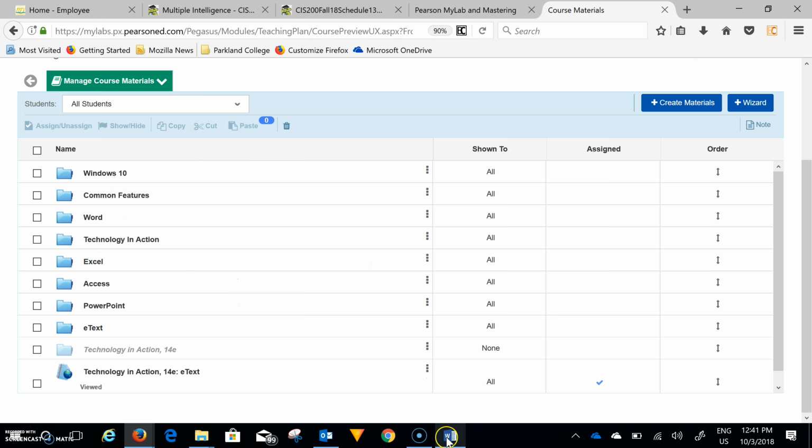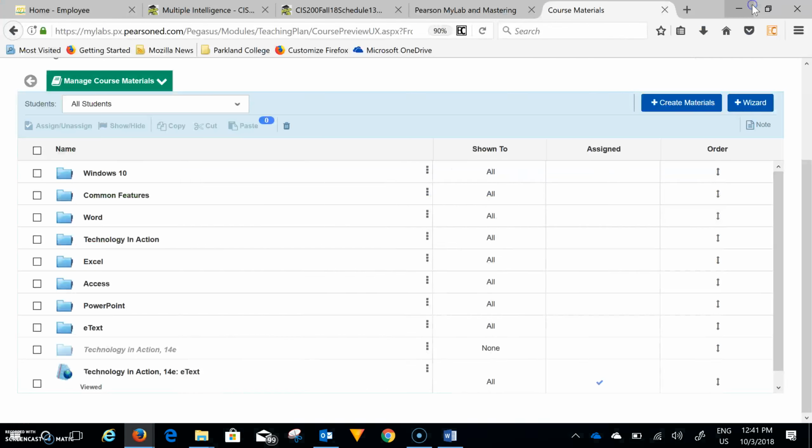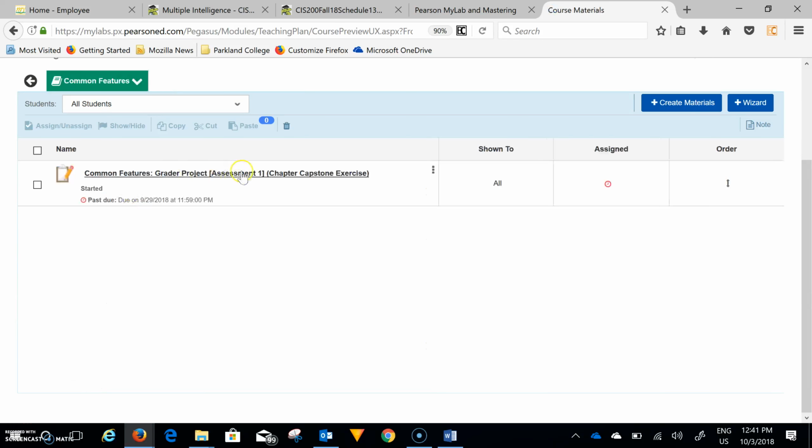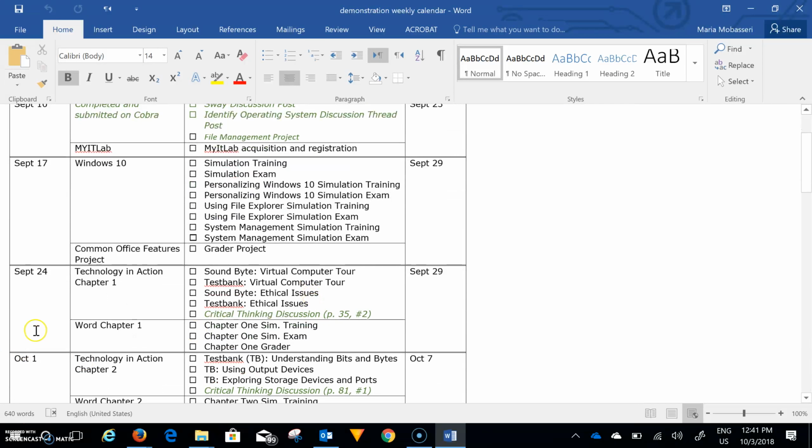Then you come back over here and take a look at the calendar, and it says Common Office Features Project, Graders Project, September 29th. Okay, so if I go here, Common Features, I click on this, and here is the Graders Project, and you can click on it, and you see it's past due because it was due on the 29th.